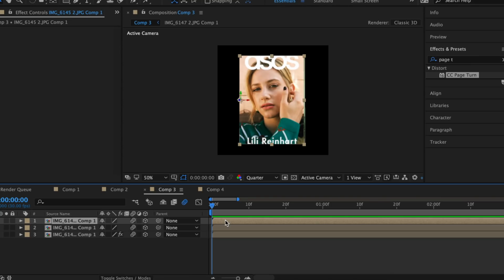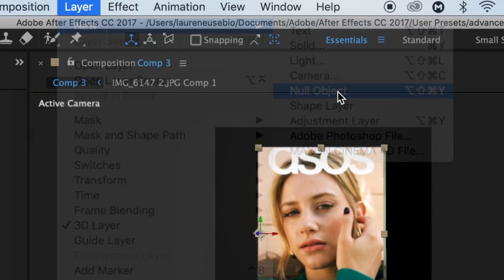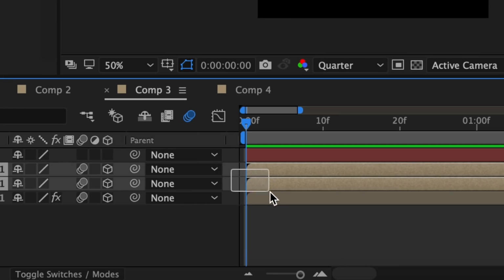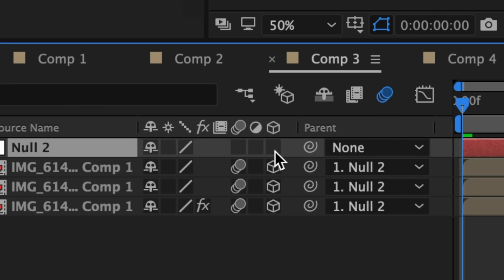Lastly, we are going to animate these 3 photos together. So click on the top photo, go to Layer, New, Null Object, and just like we did last time, highlight all of your clips and attach them to the Null Object layer. Make sure to apply 3D on the Null Object layer.